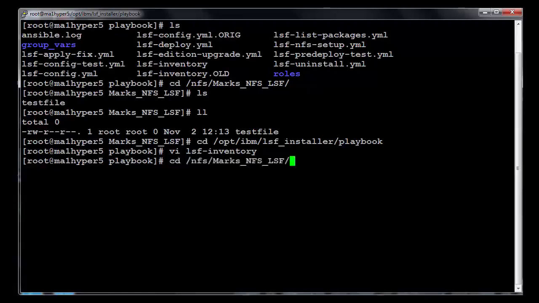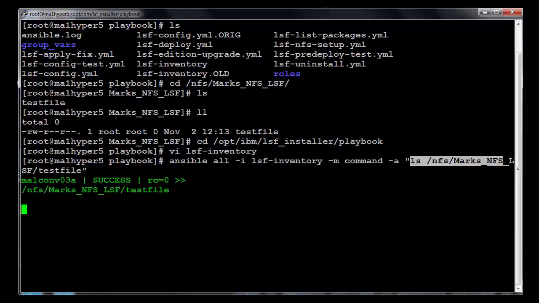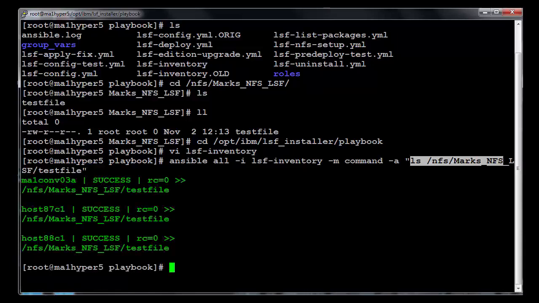So I have a command here I can run. Let's see if I can find it. Yep, there we go. So it's ansible all. We want to run on all hosts in the LSF inventory file. We want to use the command module with the arguments ls, my NFS directory, and basically I'm looking to see if all of the machines in the LSF inventory file can see that file. And sure enough, okay. So my three machines all have access to that file. So that means that shared directory is available on all of them.